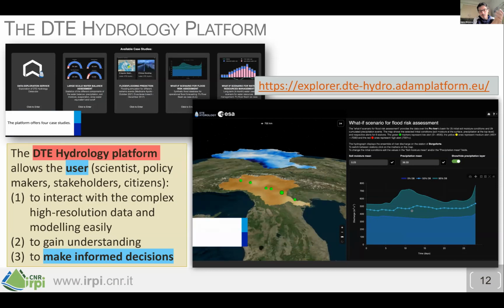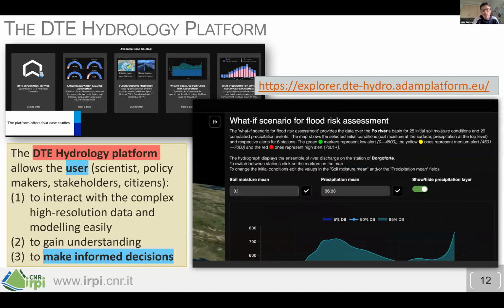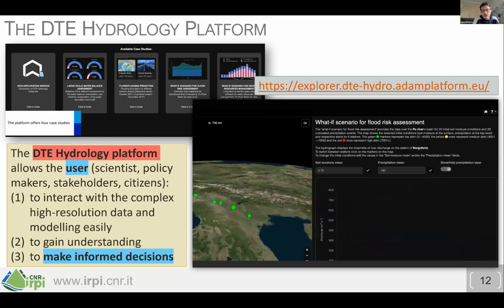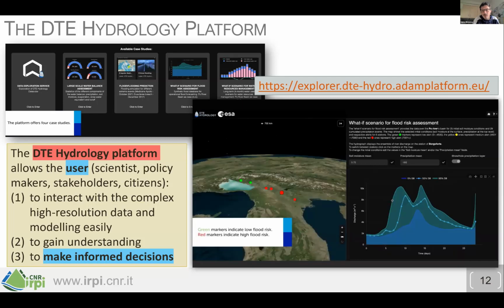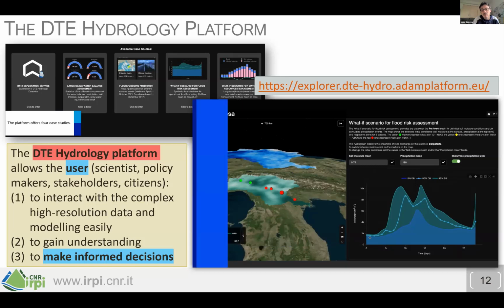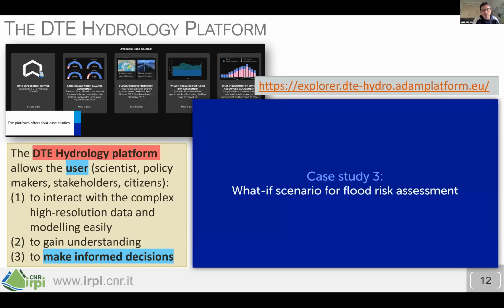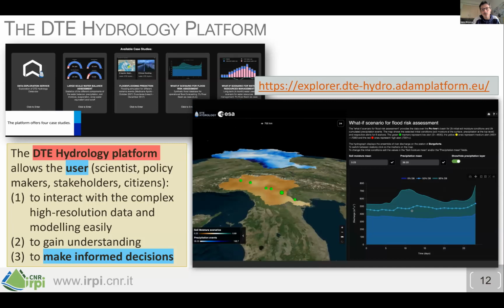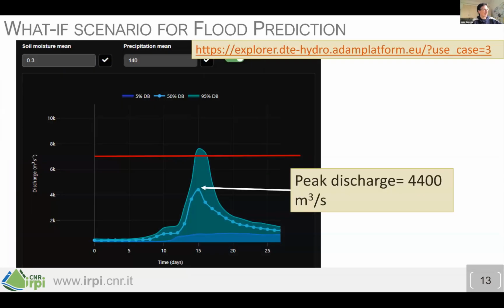And basically, it's quite simple because for flood risk assessment, you can select in the boxes the initial condition for soil moisture and the amount of precipitation in the next 10 days. And the system provides you the flood hydrograph at the different points, and also provides the data colored by different colors, because green is okay, and if they become red, we have a flooding. And now we can play with it all together.